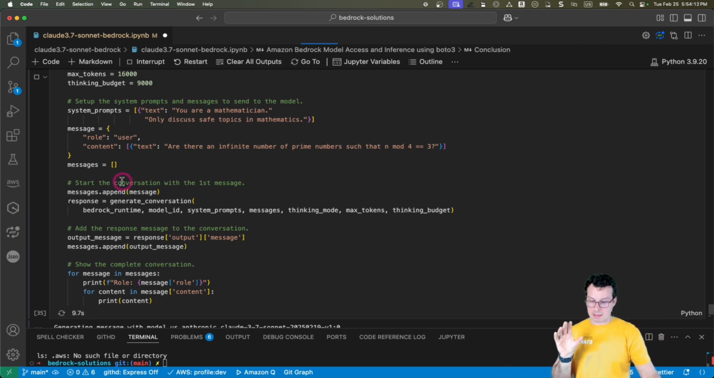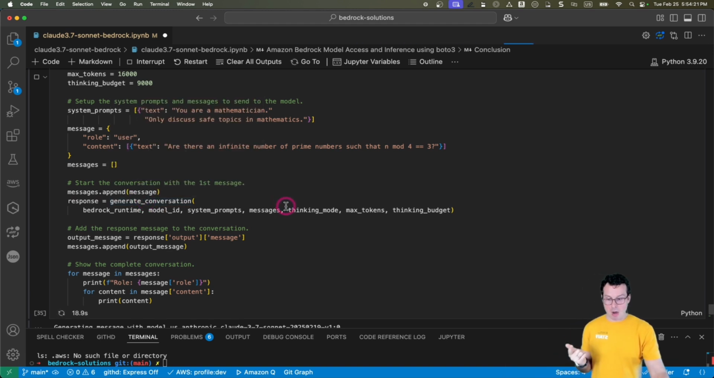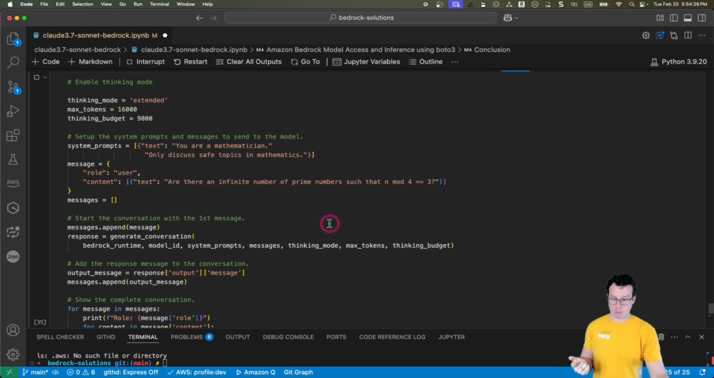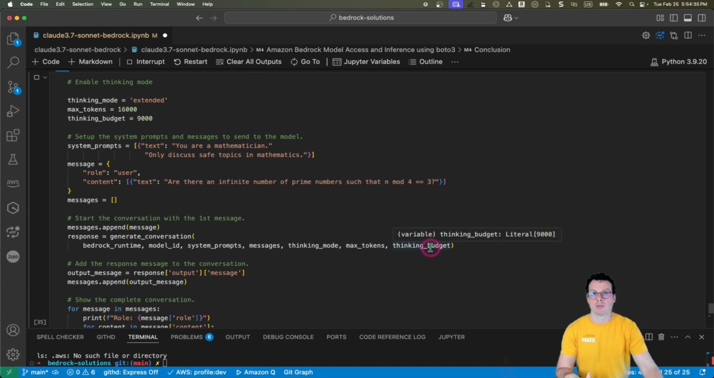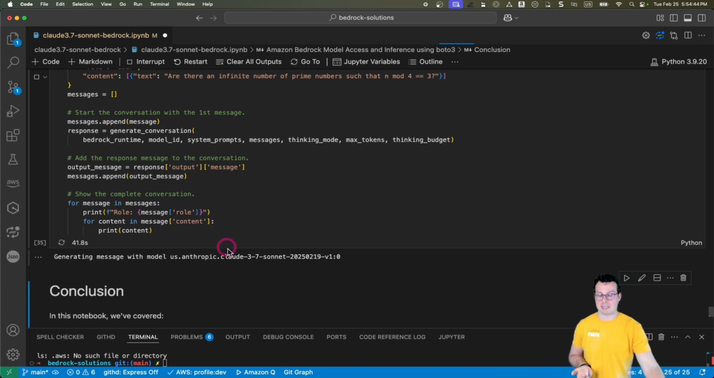So we can see here that we're going to append this to the message, and we're going to call the same helper function as before, generate conversations. But now we're going to specify the thinking mode, which we set earlier to extended, and we're going to specify the max tokens to a much larger value, and the thinking budget to 9,000, which is going to override that default of 8,000 that we've set up above. And then we collect the response, same as before, and we print what the response is.